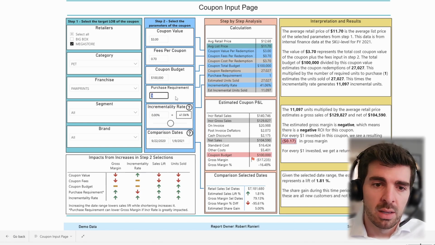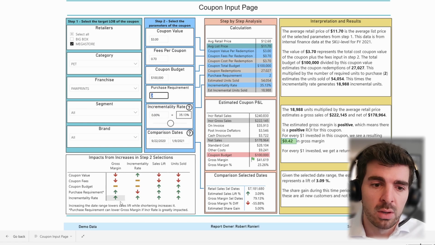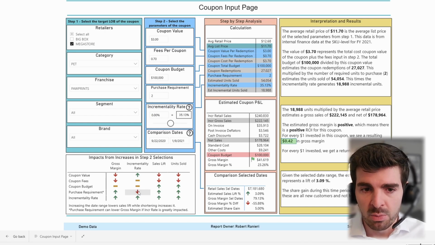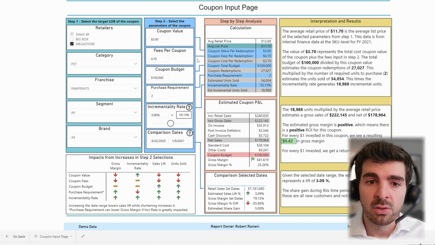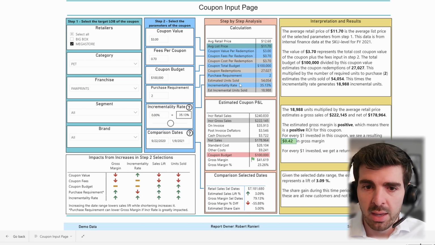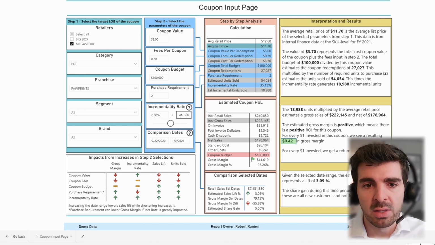Next, the purchase requirement. If we're making people purchase more units for a coupon, that's going to increase the gross margin because we are now selling more for less coupon value. It'll decrease the incrementality rate though because $3 off of a purchase of 2 is less enticing in the market than $3 off of a purchase of 1. It will increase the sales lift and units sold overall because you have higher estimated units sold and higher estimated incrementality units. The redemptions will stay the same, but those redemptions will represent 2 units of quantity instead of 1.